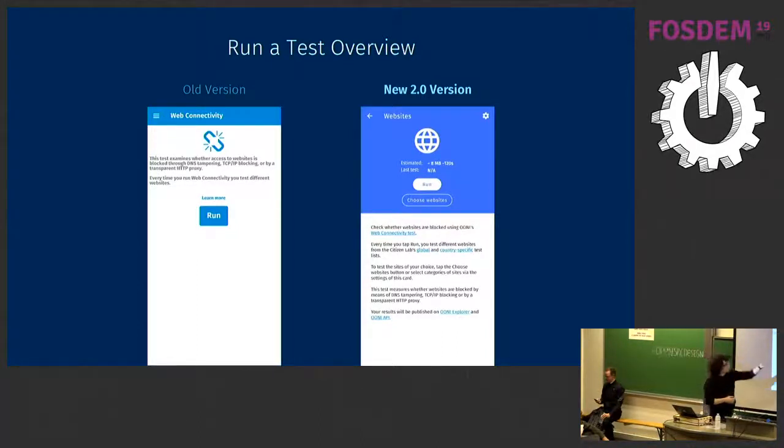In this version, you are also able to choose your websites and run custom websites. That means that if you don't want to just run random websites, but you know that, I don't know, FOSDEM.org might be censored, you can just type that in, and only test for that website.